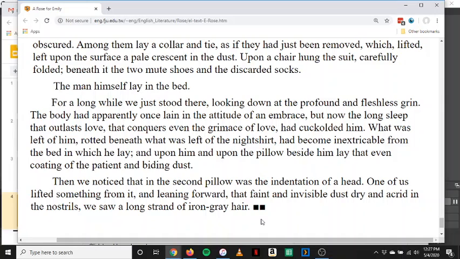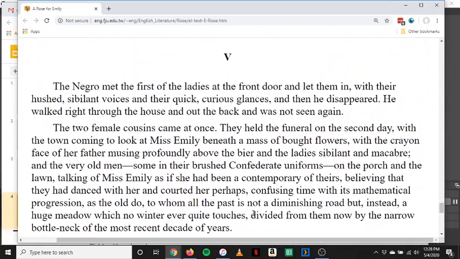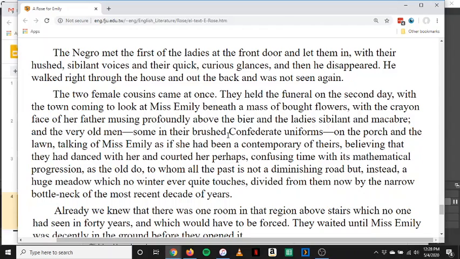Emily's tragedy is that she cannot let go of the past. The world is changing around her, and she's still rooted to this version of the South that existed before the Civil War. And we see that in other characters in the story too. At her funeral, the narrator mentions that there were men who came there dressed in their brushed Confederate uniforms. All these old men are dusting off those Confederate uniforms to wear them to her funeral, and even talk about how they remember dancing with her, even though maybe they didn't actually. Maybe some of these things that they're remembering never actually happened.